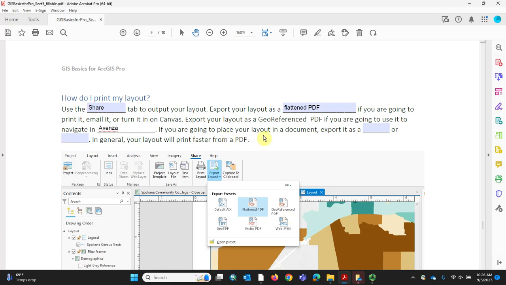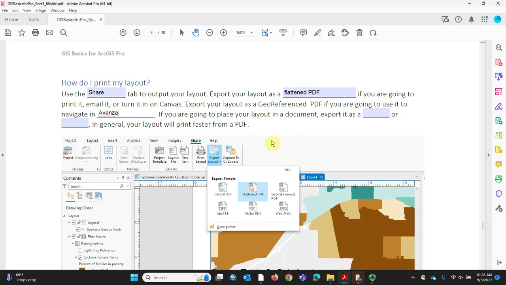If you're going to place your layout into a document, like you're making a report and you're putting a map in, you're going to export it as either a TIFF or a JPEG. It kind of just depends on how you're working with your files, but either of those should work. If you're going to put your map into a document, paste it in there.